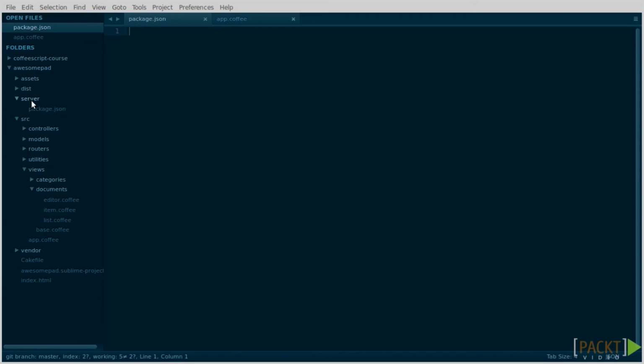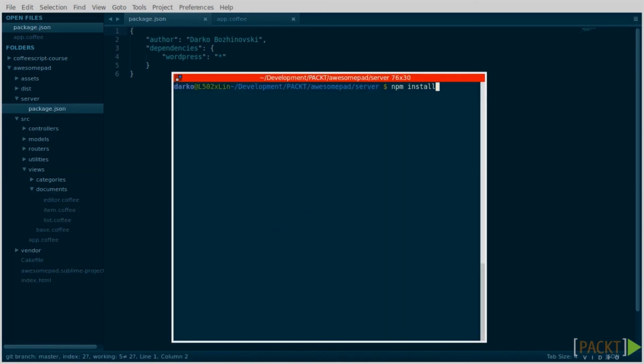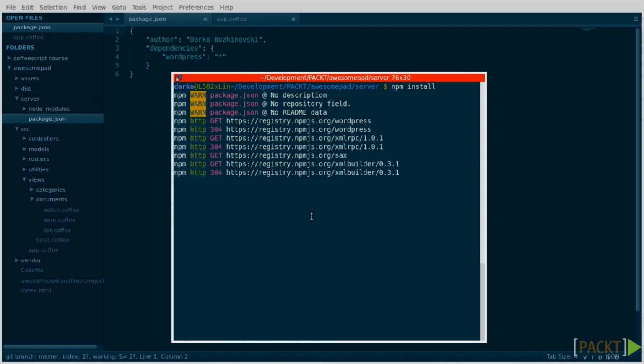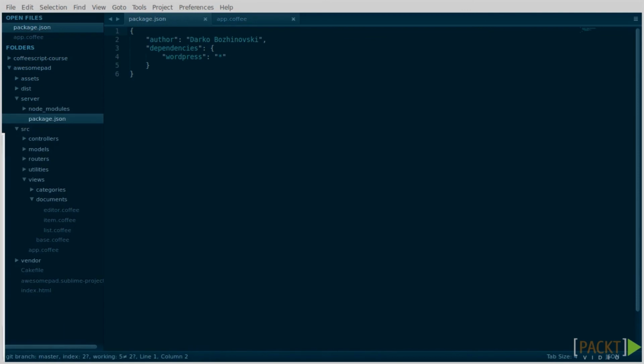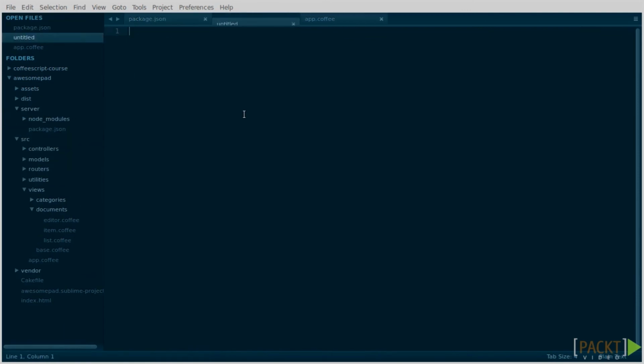Before writing the code for it, we'll need to create a package.json file, which will tell npm, the package manager, what our app requires for working. We'll need one external component for this, a package called Node WordPress. Our microserver will consist of a single file, called server.coffee. There are two important parts here.